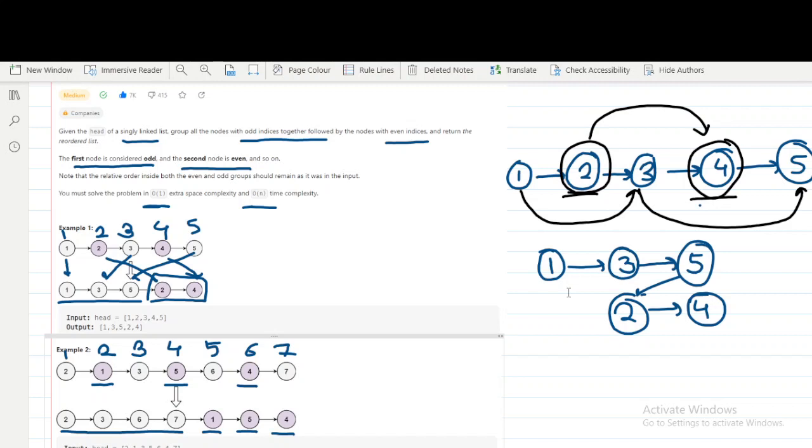So what solution could we think of? We can simply traverse the whole linked list simultaneously on odd and even indexes. Let me show you how we can do this. So what do we have? 1, 2, 3, 4, 5.